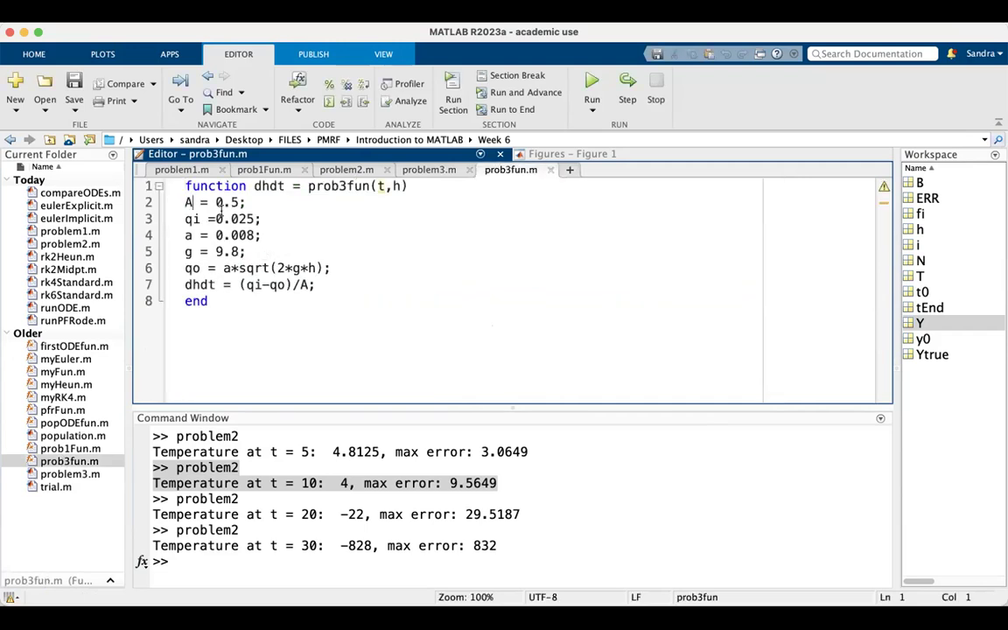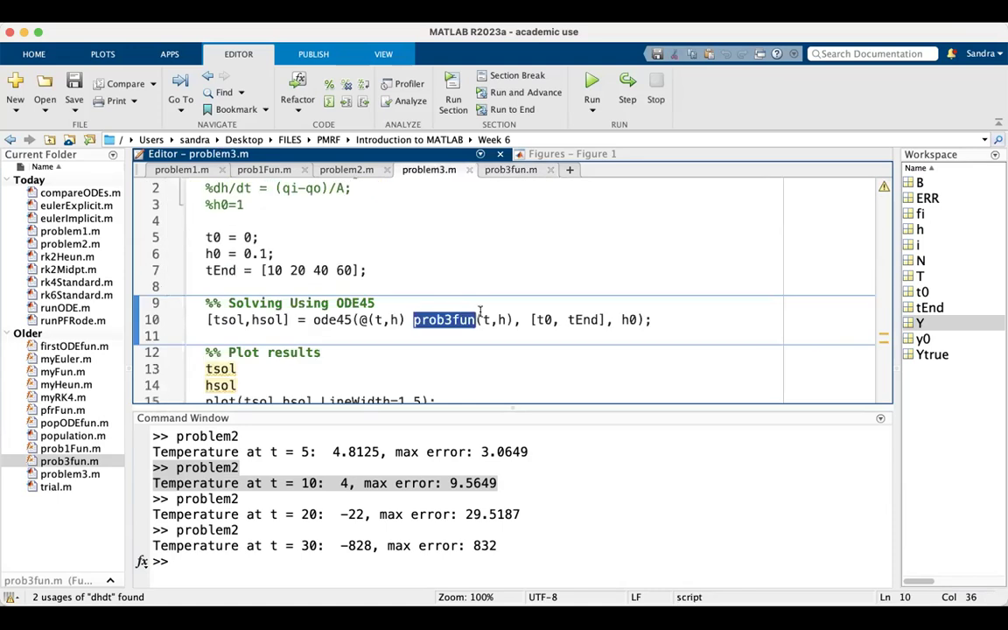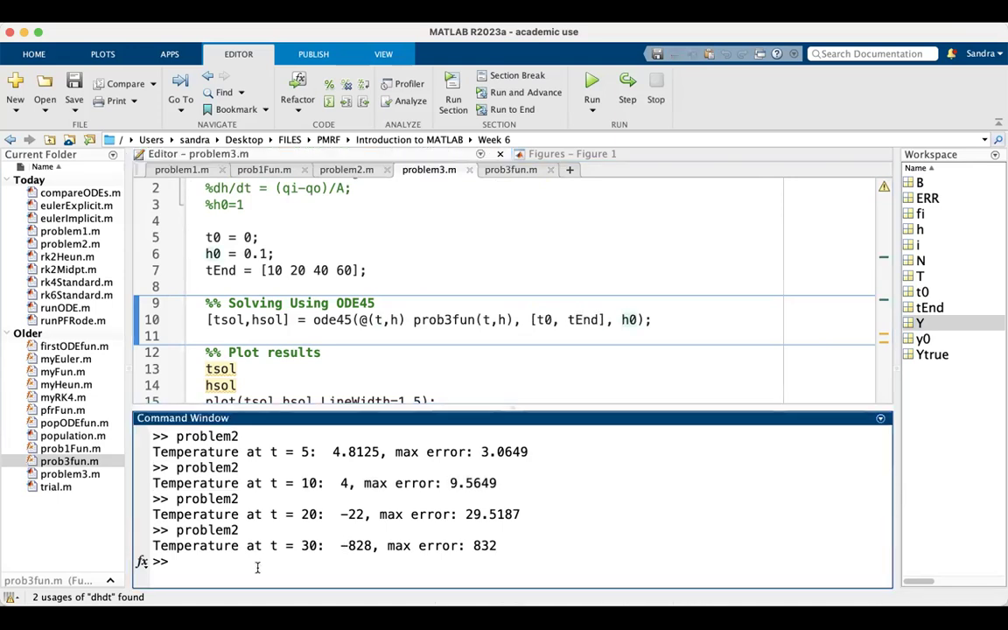It has all the variables A, Qi, G, whatever constants were given in the question. Then I calculate Q0 as A square root of 2GH. My dH by dt is Qi minus Q0 divided by A. That is the output that I give out of this function. And then this is my problem. This is my T span and this is my initial guess. So let us run this step by step.